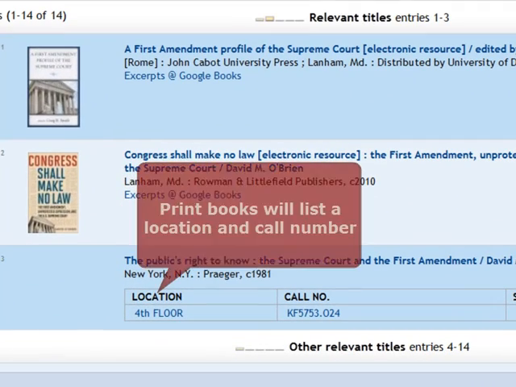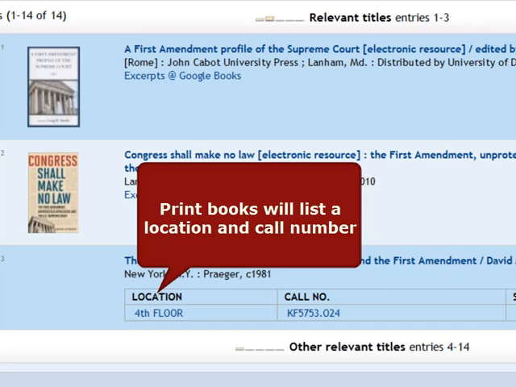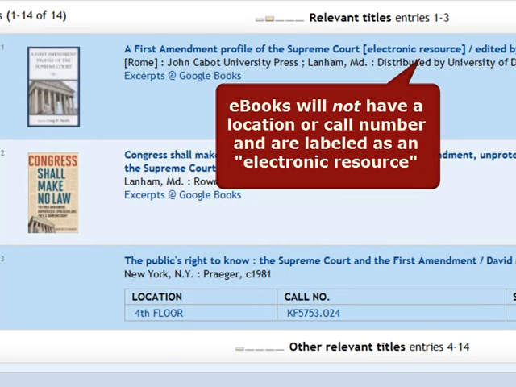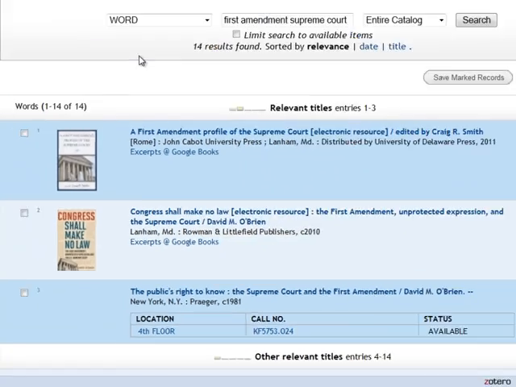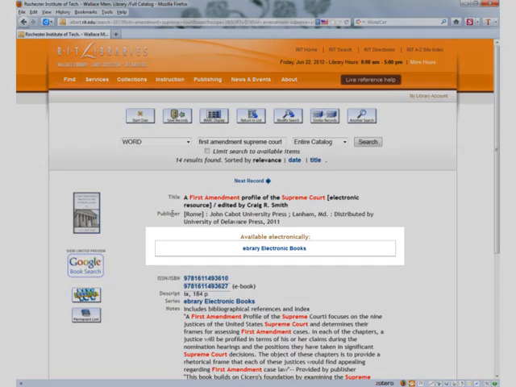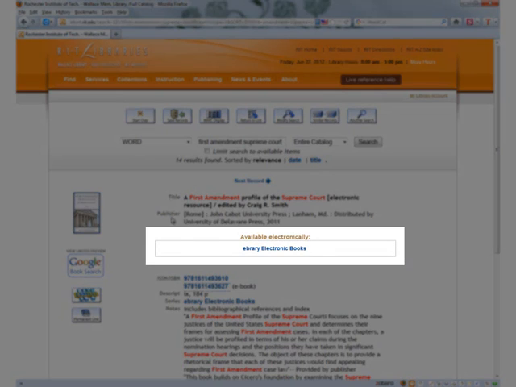You can quickly tell something is an electronic resource because it won't have a location or call number. To access an ebook, simply click on the title of the book and then click on the link in the Available Electronically box.